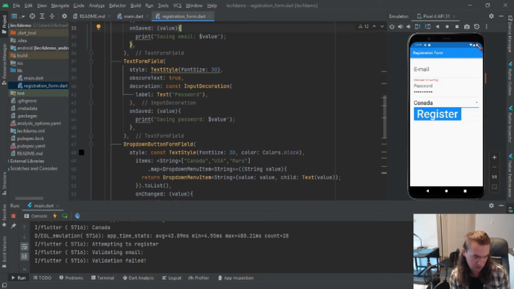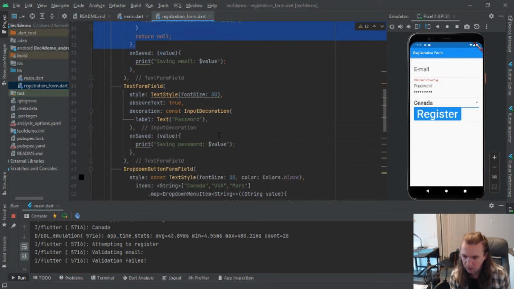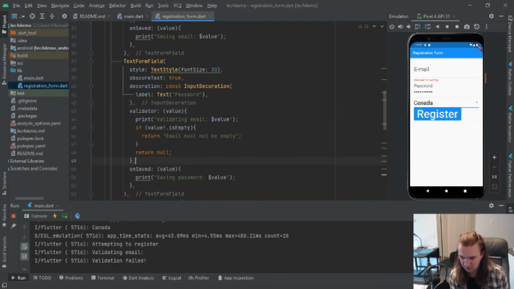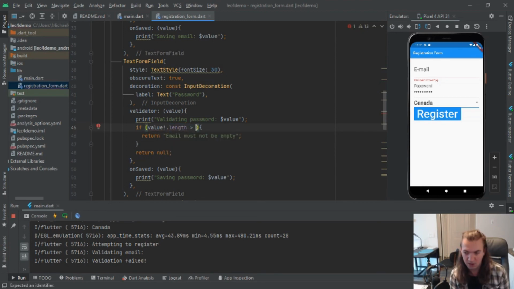So let's say for our password, we're going to copy the validator again. Validator, password. So we're validating our password this time. The condition for this one, let's say the length must be greater than... let's get real secure, I guess 8 is fine. Probably should be better, but we'll just say password too short, 8 plus characters.